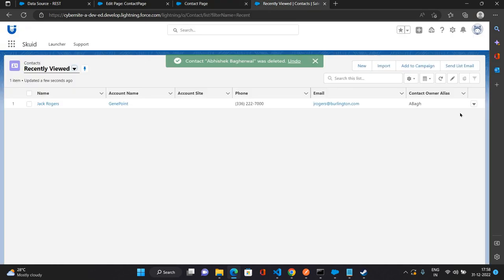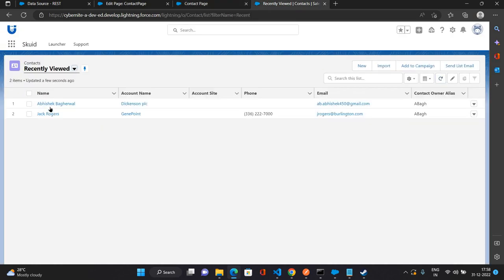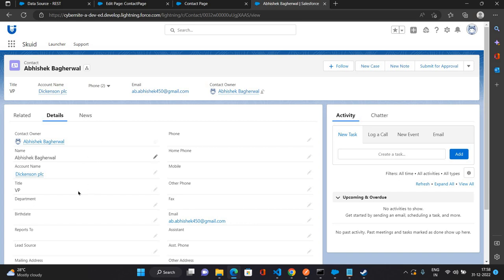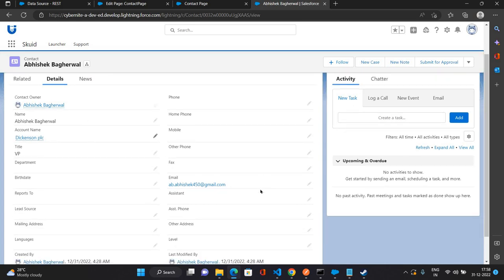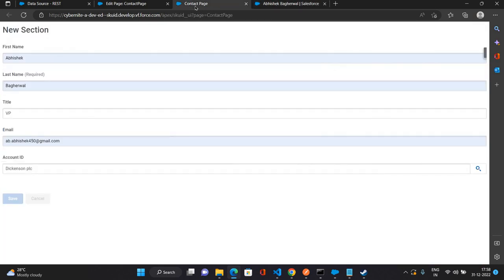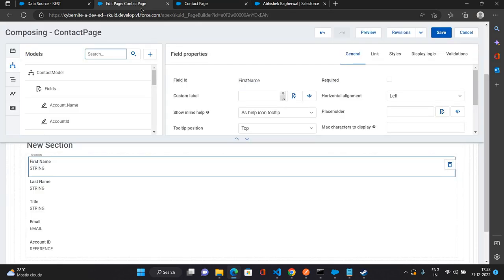Okay, now it's saved. Now let's come back here and refresh it. As you can see, the record is created. The name I have given, the account, email ID, and title I have given. All the information which I have given on the form has come through. Now let's add one more functionality along with it, that is file upload.